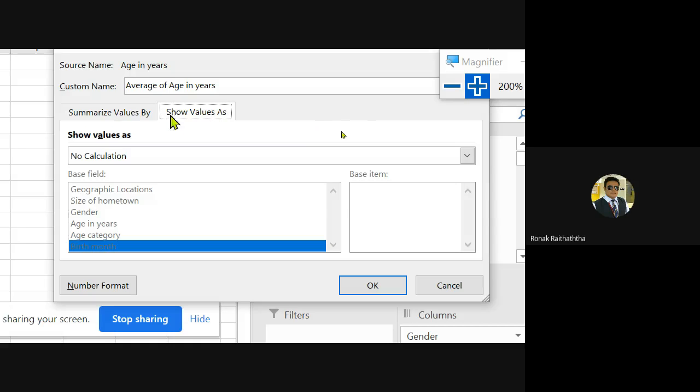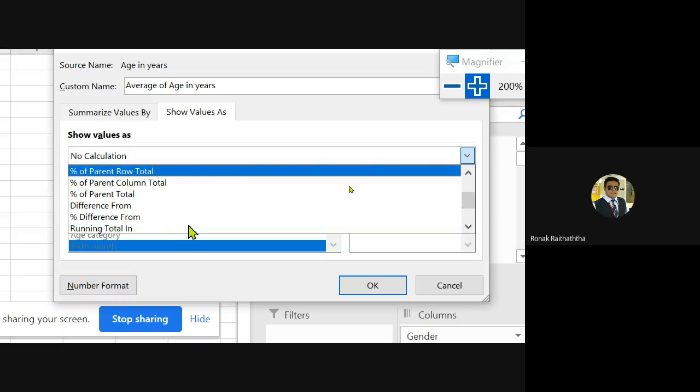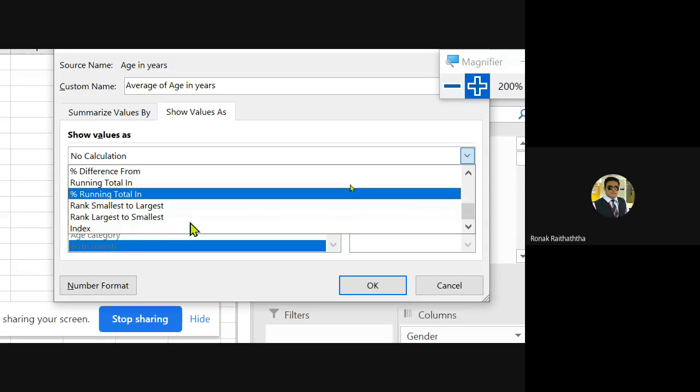This one is Show Values As, and in Show Values As, you must be able to see the No Calculation tab over here. Please click on the drop down arrow that is visible here. My mouse cursor is over there. Once you click on that, it asks, Mr. Rona, what do you want to perform on the average age? I would say on average age, I just want the numbers, nothing else. So I am finding where the numbers are. I'm in the ranking. Ranking. Yes, here I have got the ranking now.